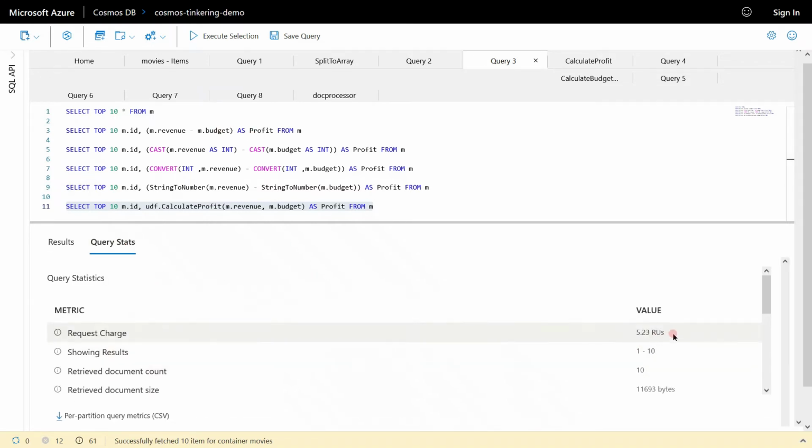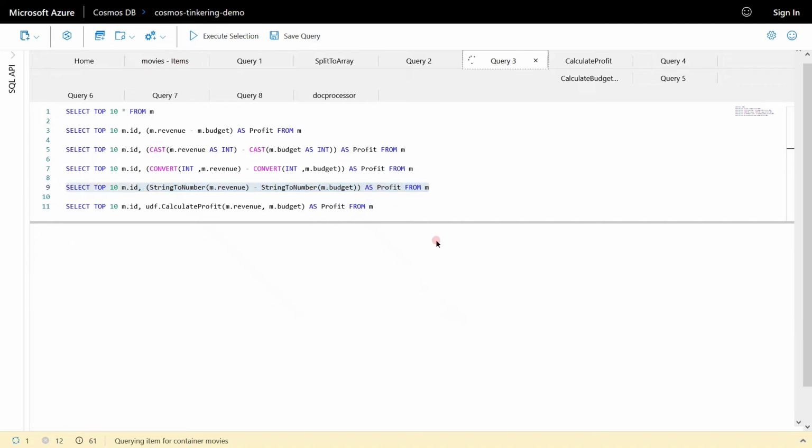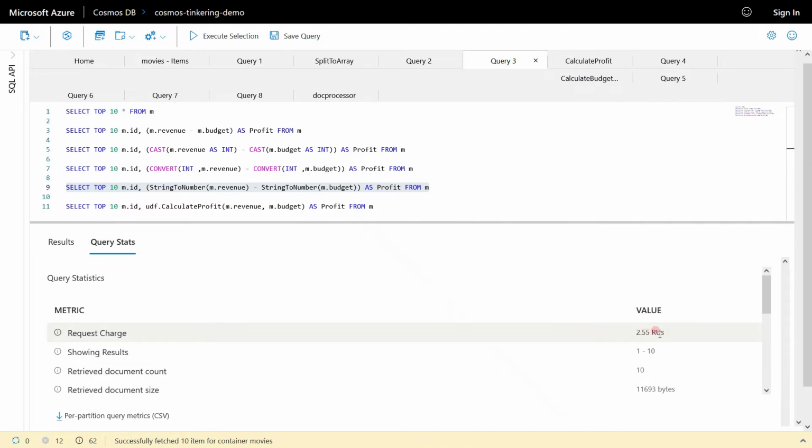The only caveat is the amount of RUs we spent to run this query using that user-defined function. So the user-defined function used 5.23 RUs, whereas if we ran the query just using the system-defined function, we would actually get a less costly query. So this one returned back 2.55, nearly about half of the amount. So when in doubt, it's better to use a system function than a user-defined function, because the system function would be more cost-effective.